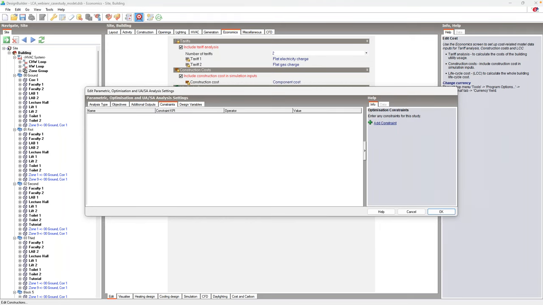I haven't set any constraints for the study, but if required, you can set one. For example, you could have, say, construction cost as a constraint. This will enable you to quickly identify and remove those designs above your maximum construction cost.